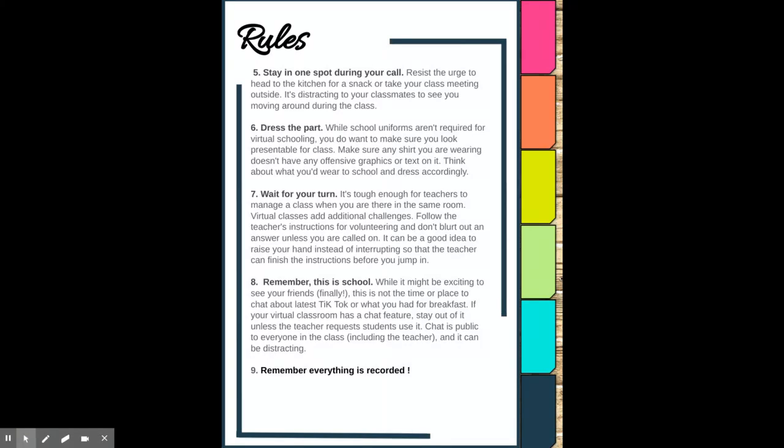Number 7, wait your turn. It's tough enough for teachers to manage a class when you are there in the same room. Virtual classes add additional challenges. Follow the teacher's instructions for volunteering and don't blurt out an answer unless you are called on. It can be a good idea to raise your hand instead of interrupting so that the teacher can finish the instructions before you jump in. And one of the things that I'm going to ask is you keep your microphone on mute unless I call on you. You raise your hand if you need to say something. You let me know during the virtual lesson, and then I can allow you to speak. So make sure you follow those rules. Number 8, remember this is school.